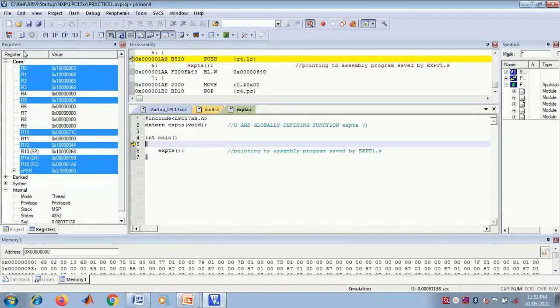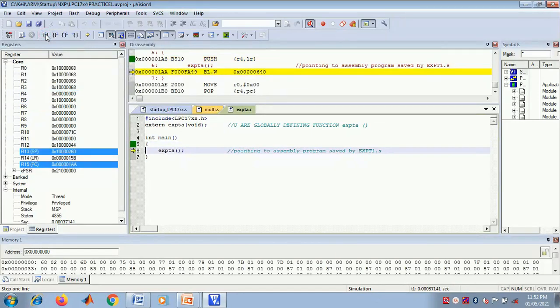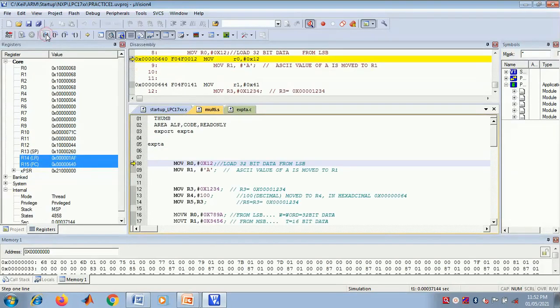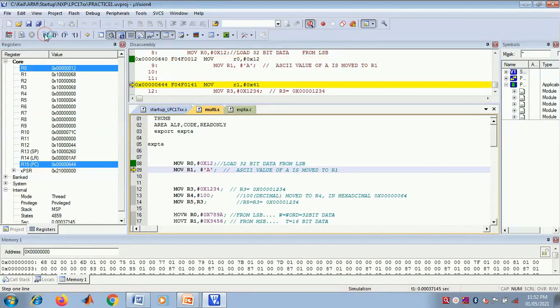So this is that register bank, and this is referring to memory address. Okay, let's start the execution line by line. You can see now it is already pointed to line number 9. The first instruction got executed, that is move R0 comma this immediate value. So R0 is already loaded with this value in 32-bit format like this.